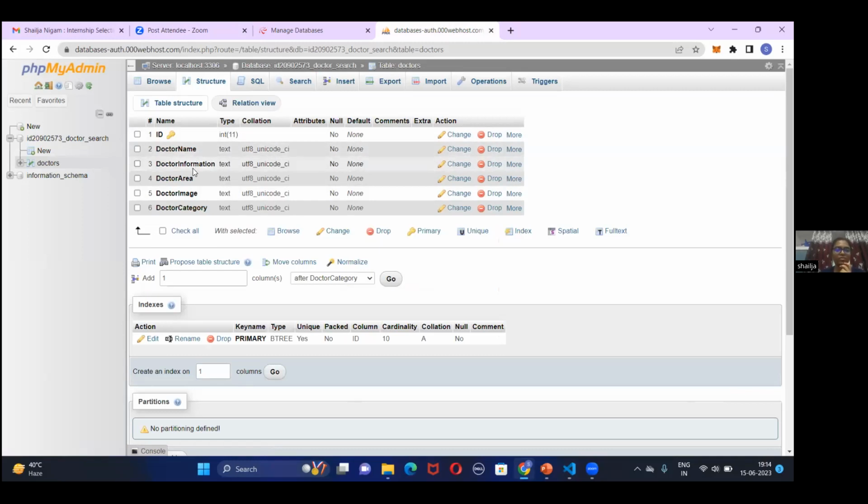Second one is doctor name. Third one is doctor information. Fourth one is doctor area. Fifth one is doctor image, and sixth one is doctor category. And these rows are stored in our table, which is named the doctors table.